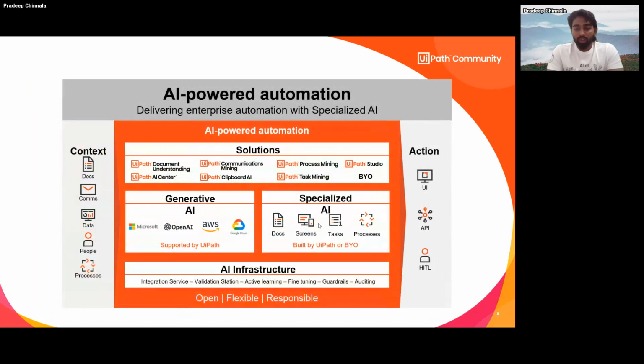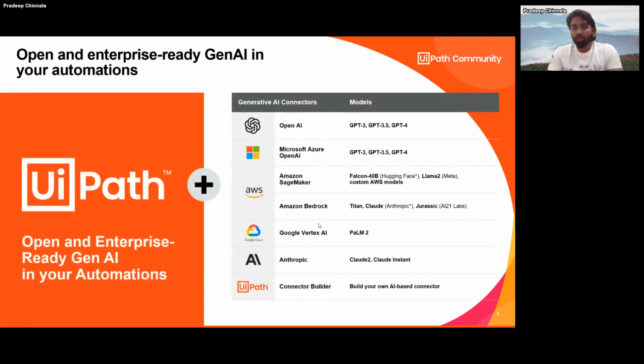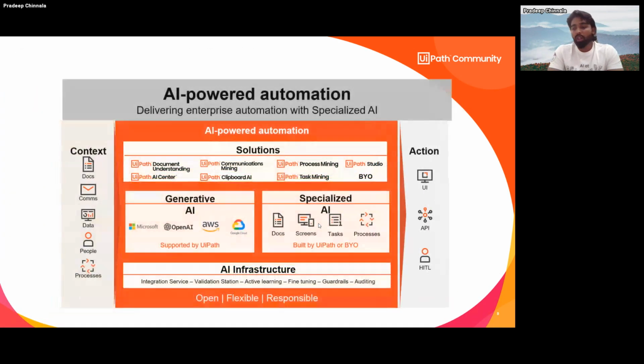So how will these things work? You want to use ChatGPT, or consider any of the GenAI. If you want to use ChatGPT, Amazon SageMaker, or Google Vertex AI, how can you use that?